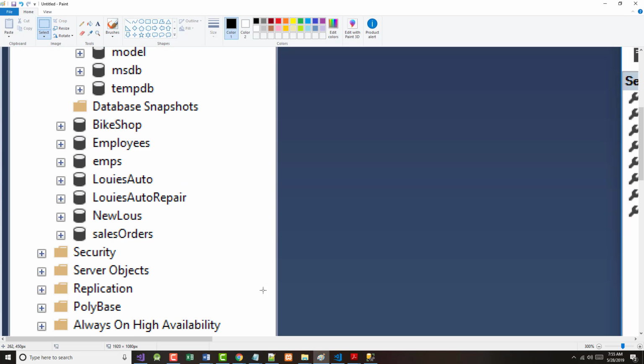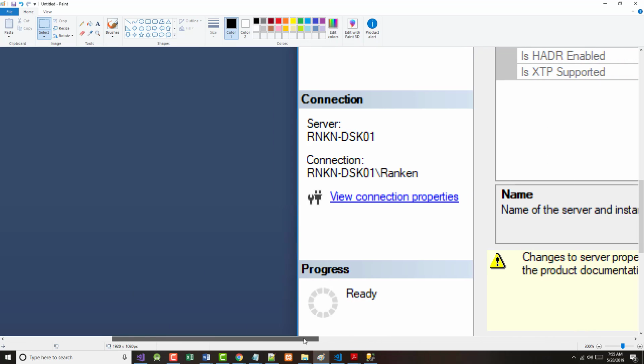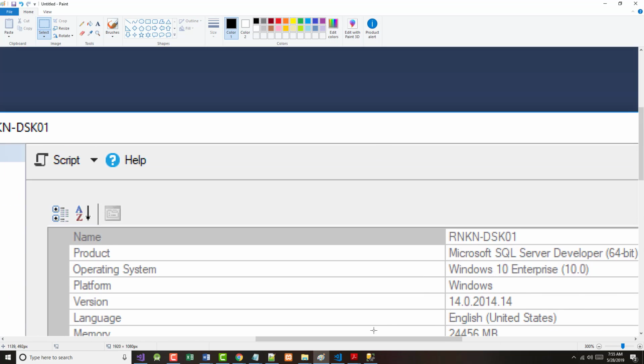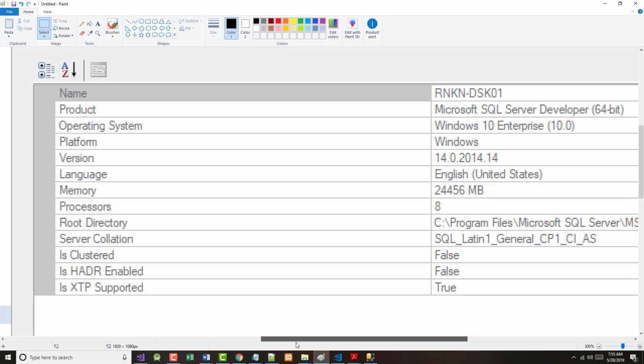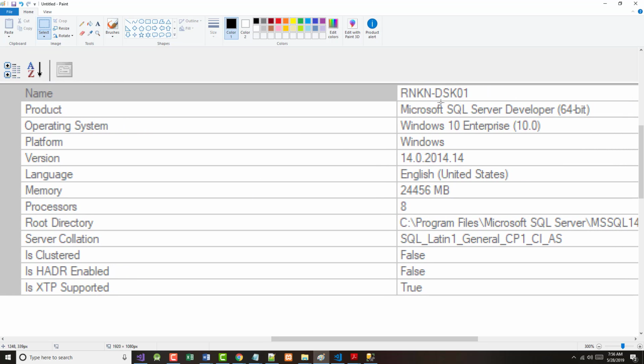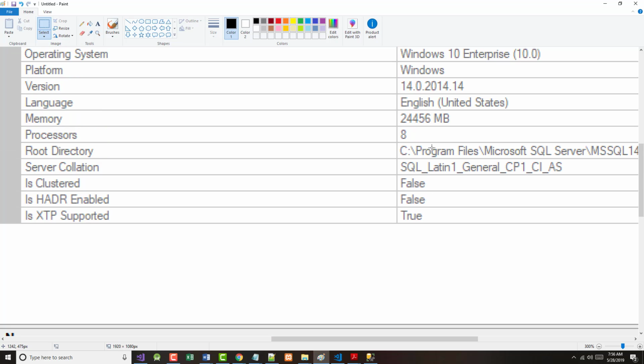My username and my server type, on mine at least, a little hard to see. Whoops, a little too big. So this was the name of mine. Everything else, as I looked through it, appeared to be okay.